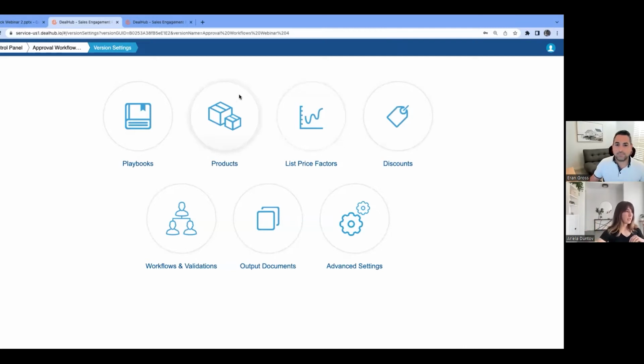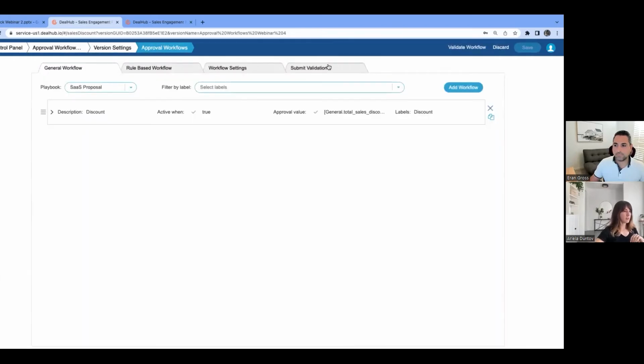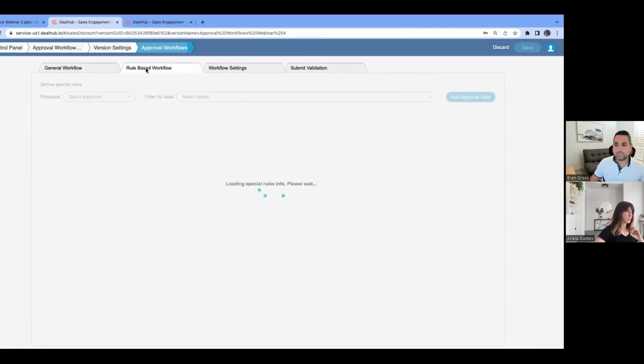Okay, so we are right now in our main menu for our version settings, and we're going to go back into our workflows and validation section. And here we have our 4 tabs. In the last webinar, we covered extensively the general workflows. And now we're going to go into the next tab over, which is rule-based workflow.